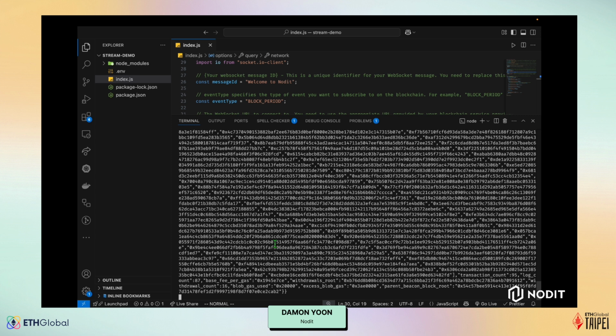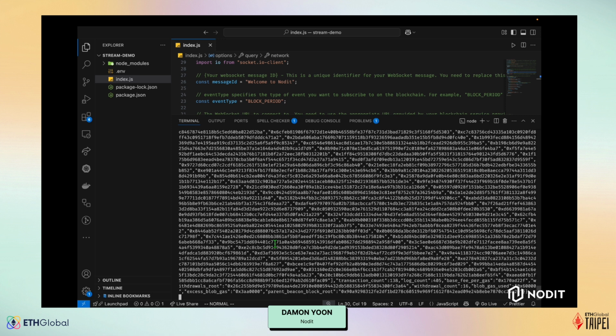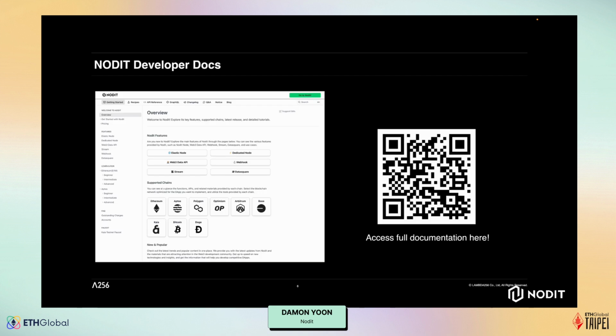Now that we've seen webhooks and streams in action, you know when to use each one. Both offer real-time blockchain data, helping you build faster, more responsive DApps without extra API calls. We've covered key features of Nodit so far. But if you want to learn more details, you can find everything in the developer docs. You can access them anytime by scanning the QR code on the screen.